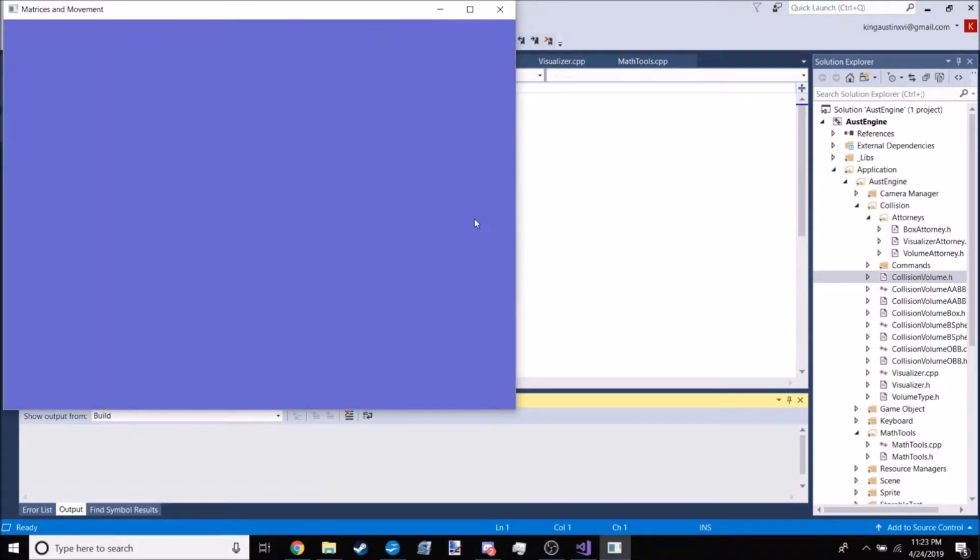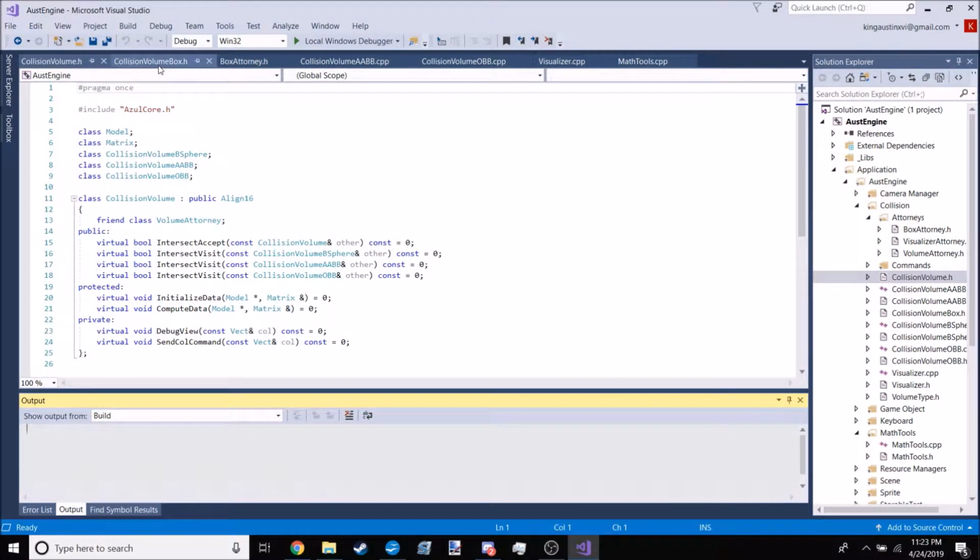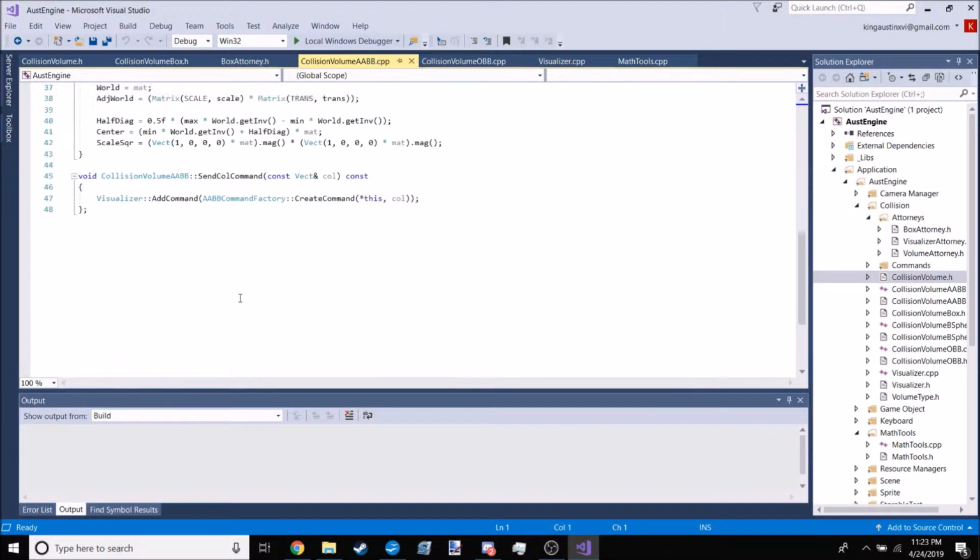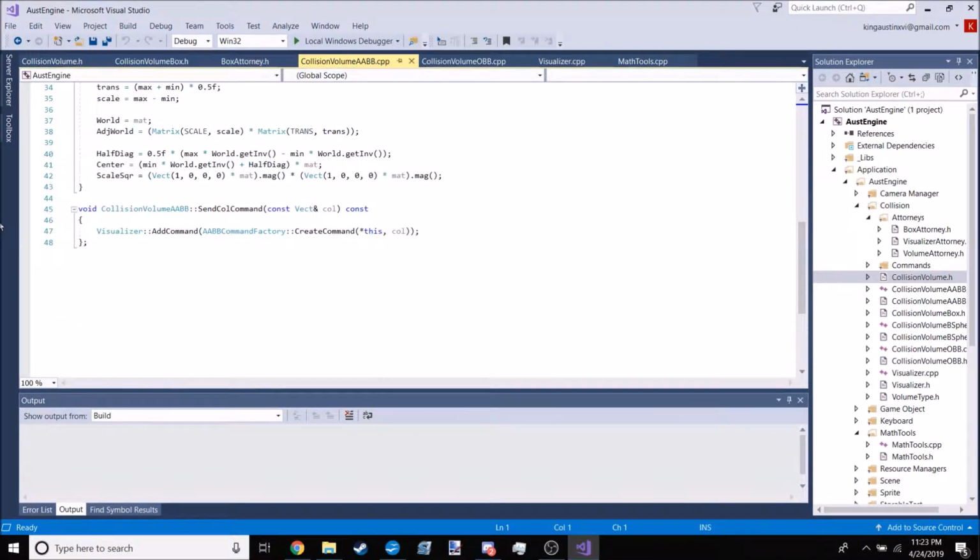It's weird. It depends on the angle it hits me from. Sometimes it dies right away. Sometimes it'll go a decent ways into the box before it dies. And I think that's a problem with the data that I'm setting down here: the half diagonal, center, and scale square.